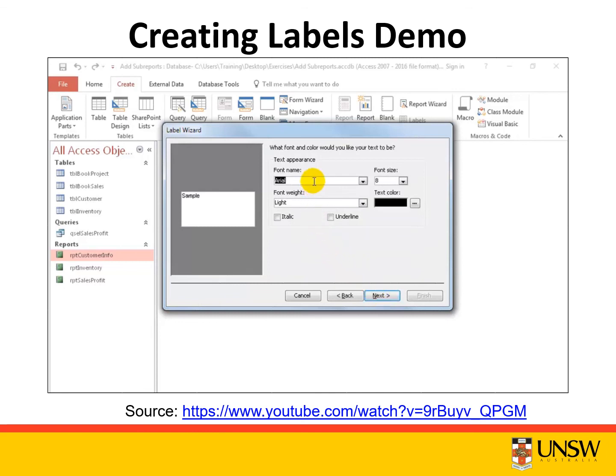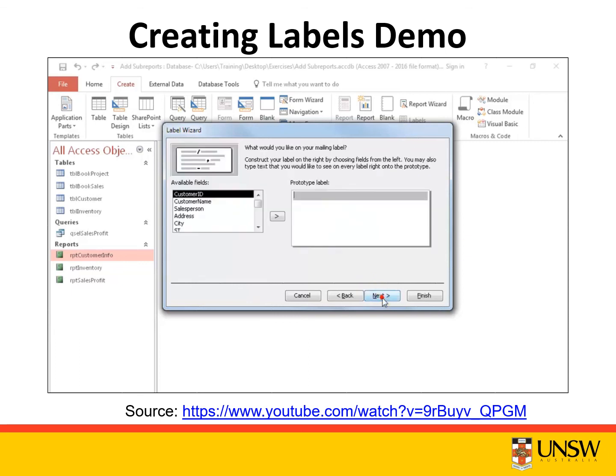And then for the font name, it gives you a preview. Do you want an Arial? Do you want the font weight light, italics, underline, change the color, the font size, how it appears. I'm going to leave it as is and click Next.